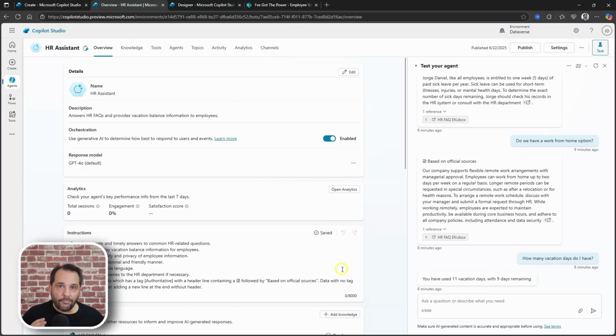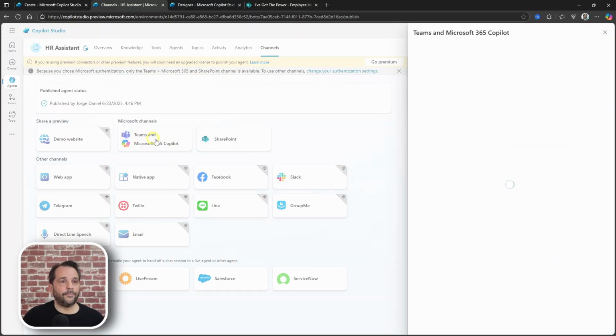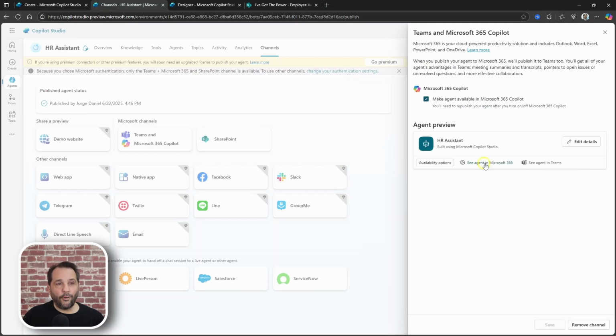Finally, when happy with your agent, you can publish it. And after you publish it, you can go and use it in different channels. Let's take the example of Teams and Microsoft 365 Copilot. You click on this card here, and before seeing these options here, you'll have to add the agent to the channel. So you'll have the option to add it, and then you will see these options here.